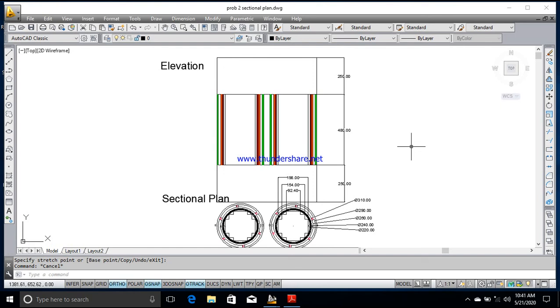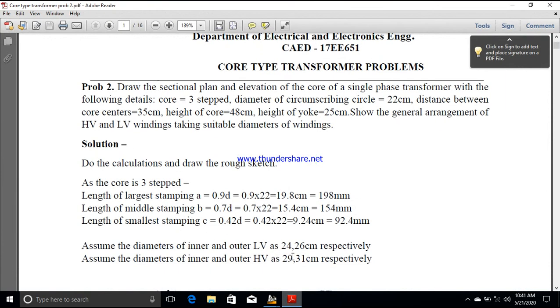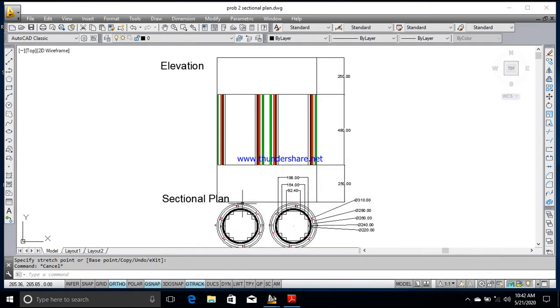So this completes the entire problem of a single phase transformer, sectional plan and elevation. So draw the sectional plan and elevation of the core of a single phase transformer. So we have drawn the sectional plan as well as the elevation.